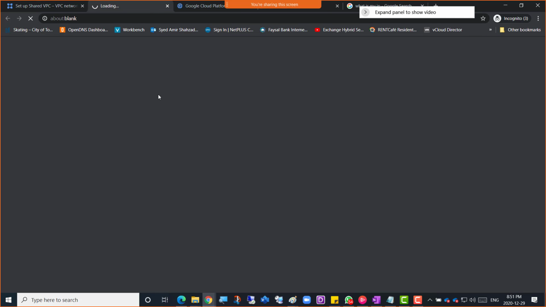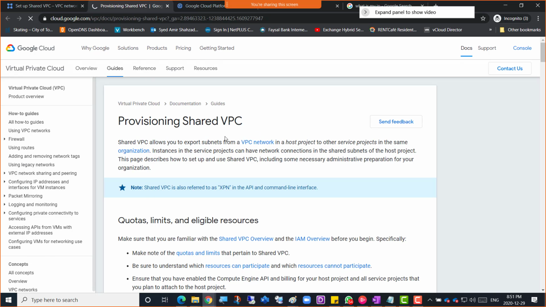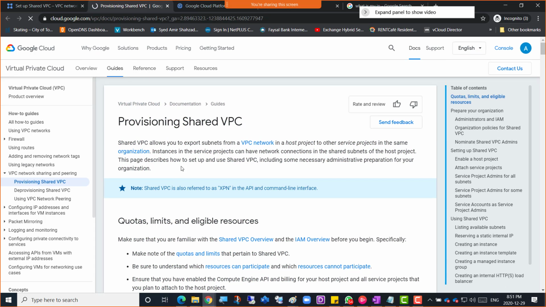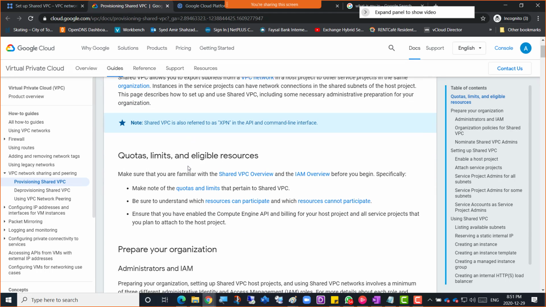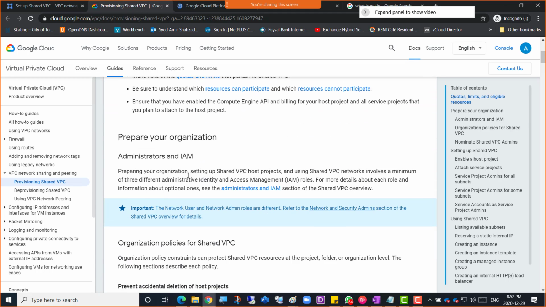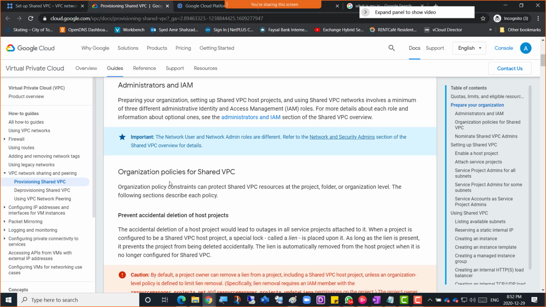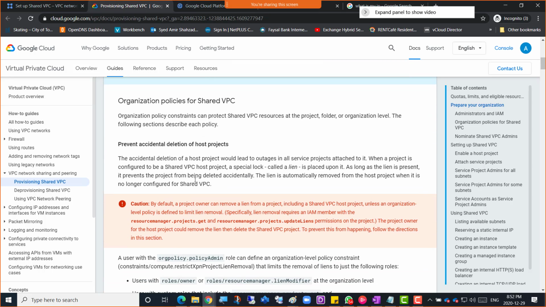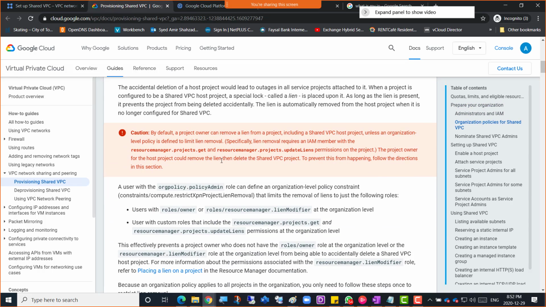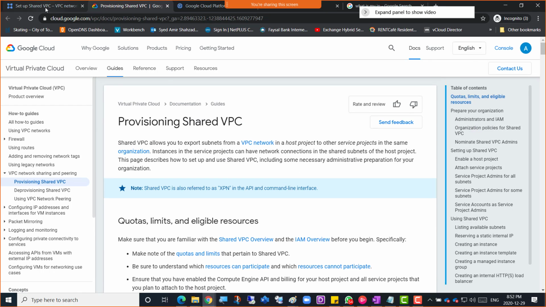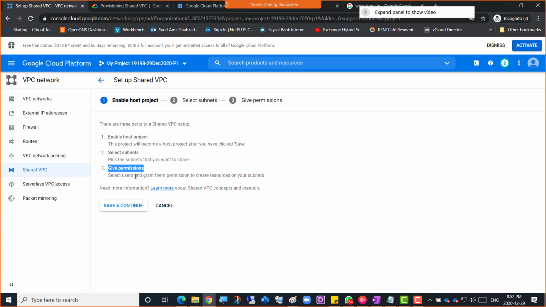I'm going to click that learn more, and it just shows you pretty much all what we need to do: provisioning shared VPC or deploying shared VPC, and quotas, limits, and eligible resources. Prepare your organization, address status and IAM, organization policies for shared VPC, prevent accidental deletion of host projects, and there is that lien service there, or a lien. There's no lien. Okay, so here we have give permissions, and we're going to just continue. Nothing much here. Just save and continue.